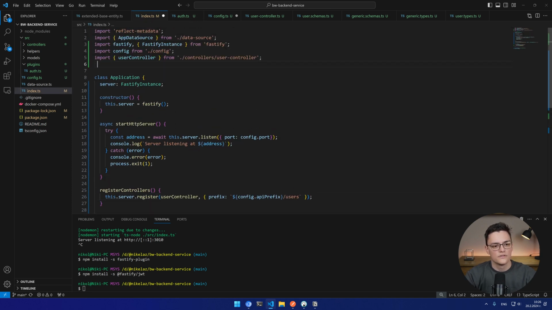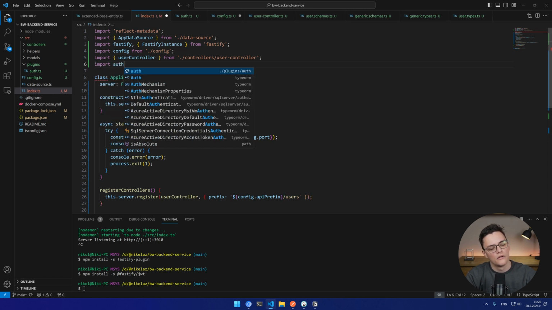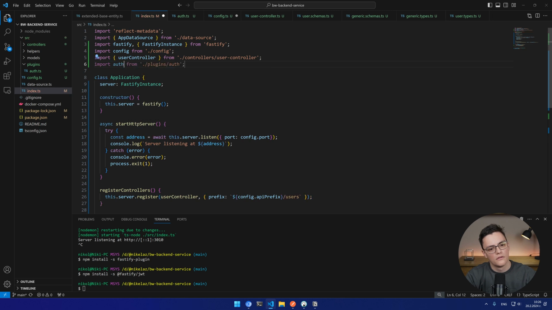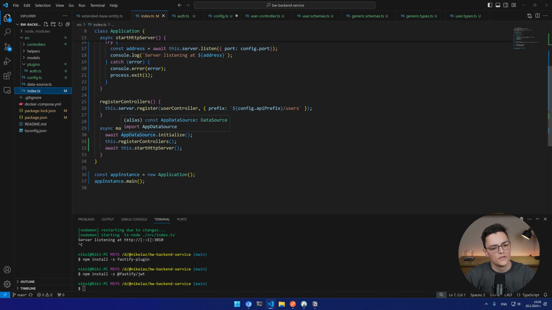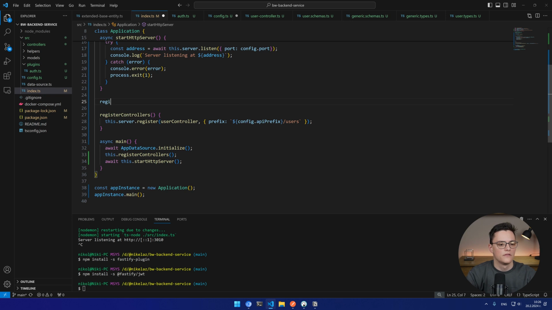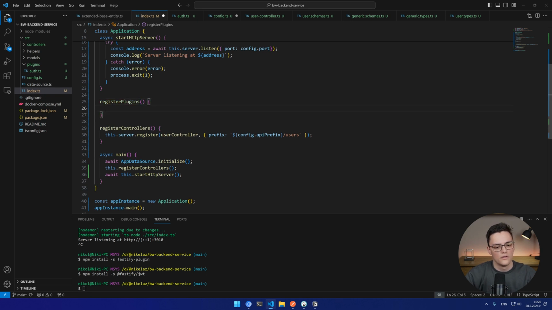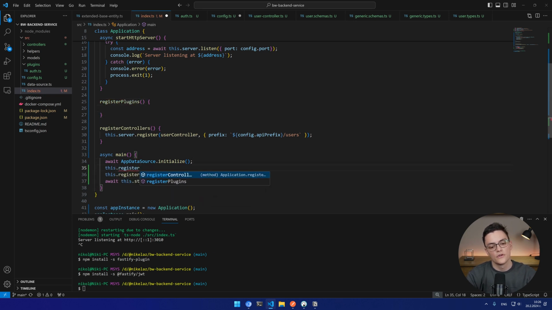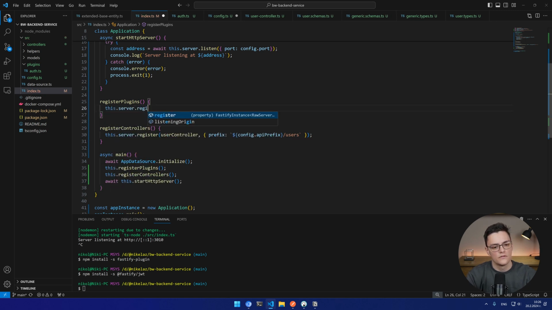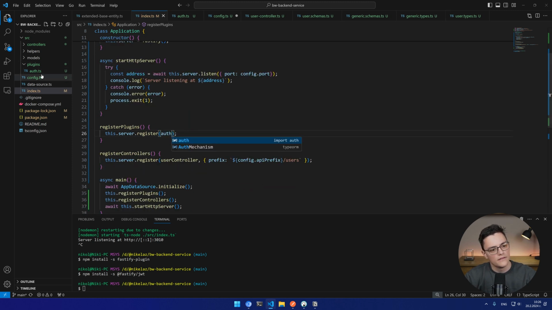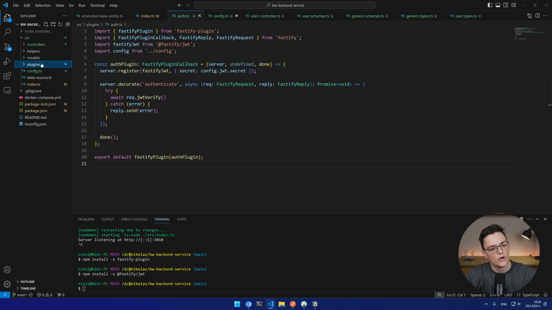So now I can just import that plugin: import auth from plugins auth. All right. And I can register this. I will create a separate method, registerPlugins, that I'll call before the controllers. And this will just call this.server.register(auth). All right, and now the last step, go back to our user's controller.